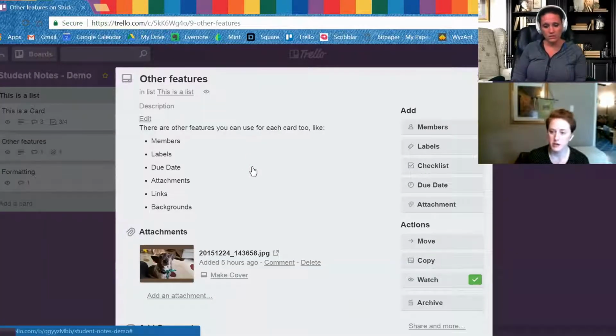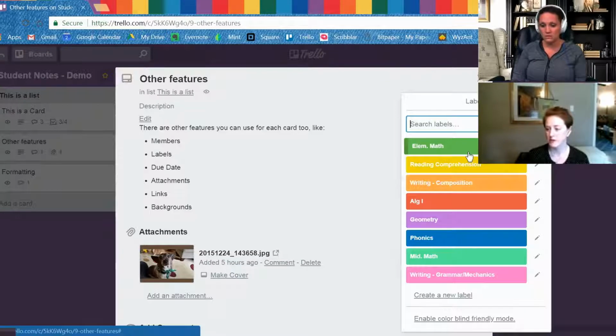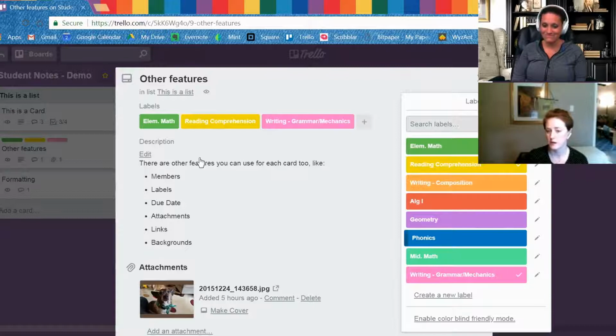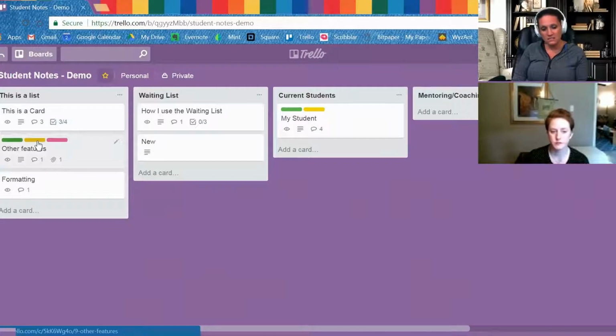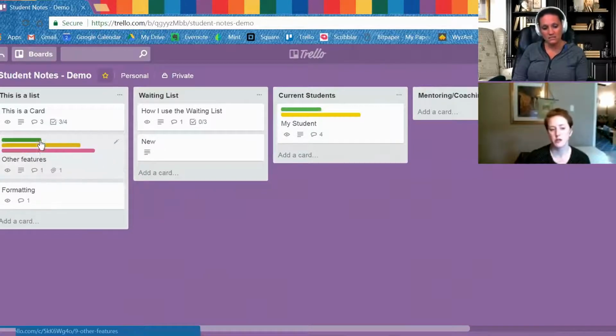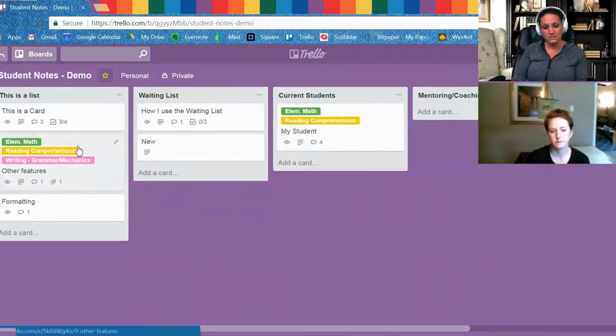So on this card, I wanted to show you some of the other features. Like I said, we talked about the members. Labels are really cool. I use these a lot. I tutor a lot of different subjects, within elementary and then upper level math. So I can go in and just pick which subjects I'm working on, and it labels it for me. Nice. And then it shows up here on the face of the card. And you can even click this and see what subjects you're tutoring in.